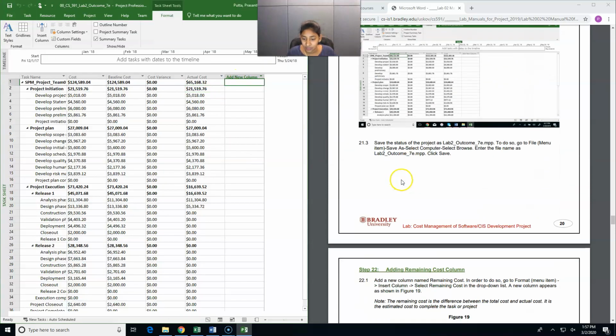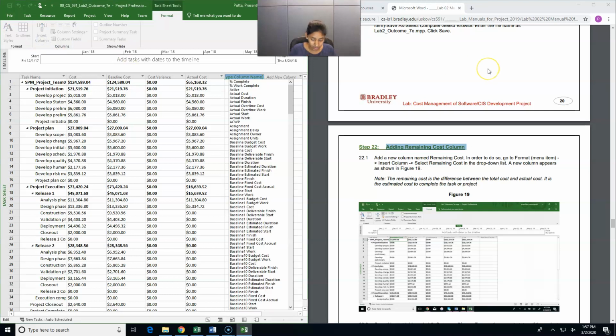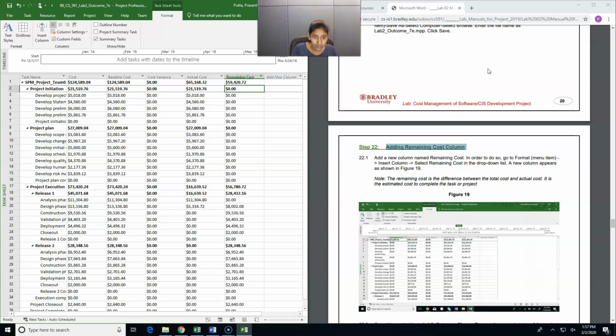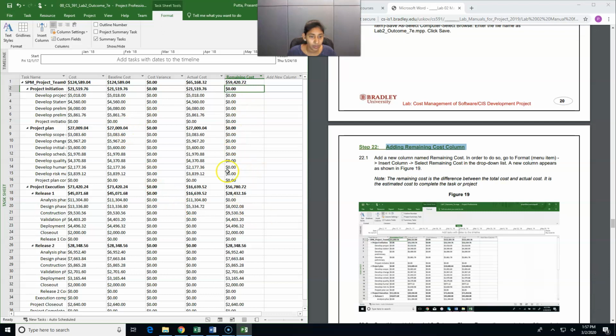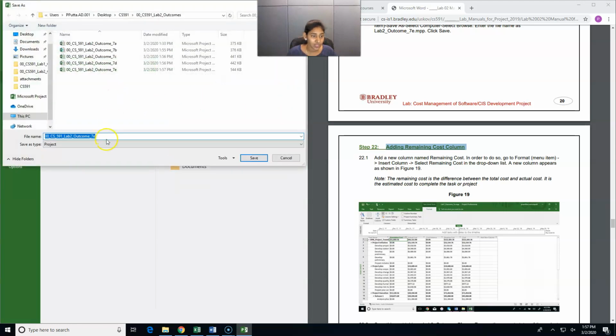In the next step, we have to add remaining cost column. Go to Format menu, click Insert column. Now type remaining cost. So our remaining cost column is automatically populated for all the tasks. Now save the file as lab2_outcome_7f.